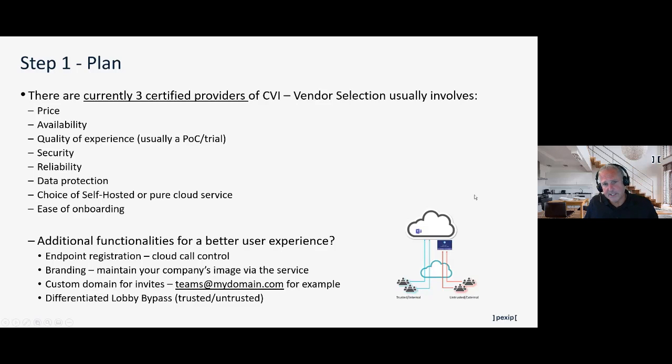Some additional functionalities that you might want to consider as part of your choice here: endpoint registration, cloud call control. You may be retiring or want to retire your existing call control element. You might have that on premise right now. It may be that you've already deprecated that and moved to Skype for Business as the native registration for some of your video systems. If that's the case, you may want to be considering registration of those endpoints to a third party, a cloud call control environment, and that could be part of your decision criteria.